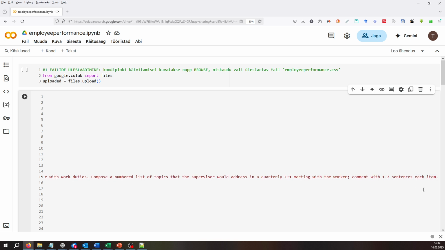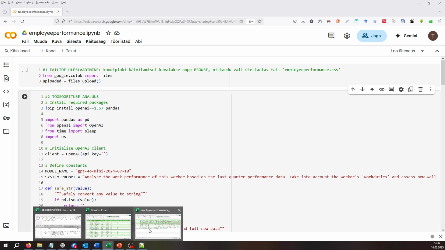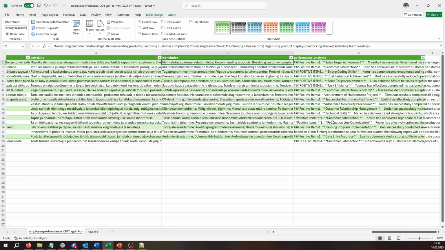Comment with 1 or 2 sentences on each item. Divide the topics list into positive and negative items. So this is the prompt. And when we go back to the CSV file, this is actually already an output file that I have produced for this input dataset. So in the output file we have column S, which says performance analysis.